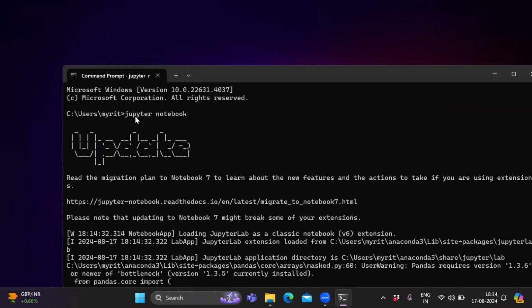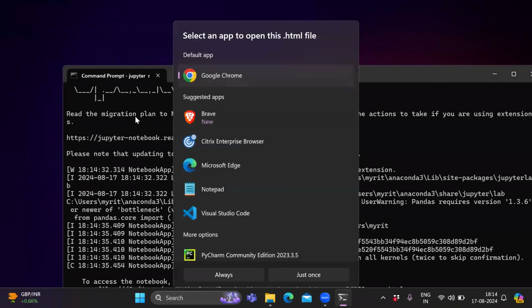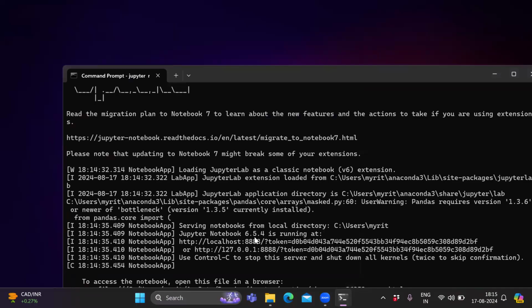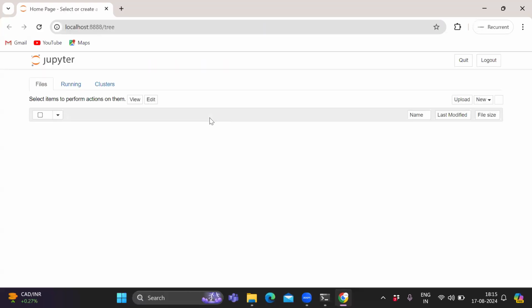In case it's not there, then you first have to install Jupyter Notebook and configure it with your command prompt. If you are doing it with Anaconda, it will give you the option to connect with your system configuration, or else you have to install it. If it's already there, you can open the Jupyter Notebook like this, and you can select your favorite web browser. I'm selecting Chrome here, and I click always, so it always opens the Jupyter Notebook in my Chrome.